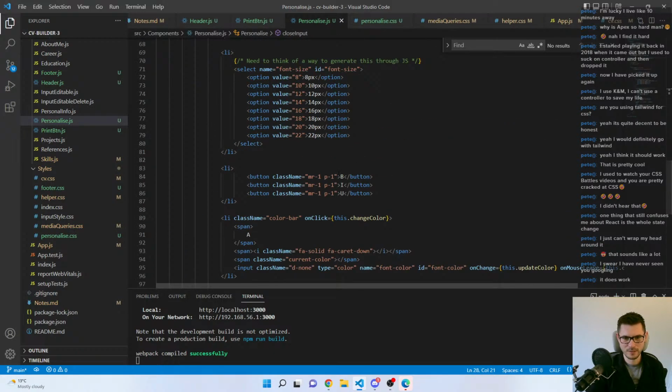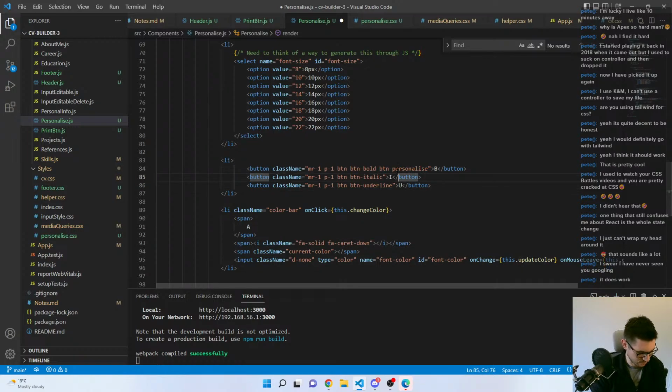Let's add. They are buttons, aren't they? So button bold, button italic, button underline. I also need, let's target this button personalize, which I'm going to put on all of them, and that'll be how I style each of them.